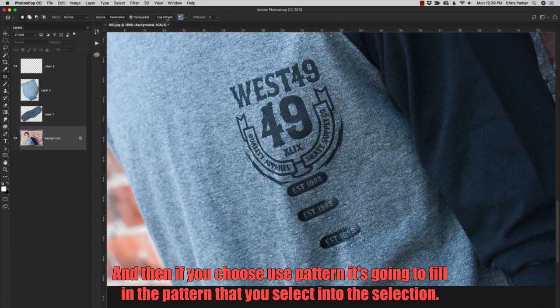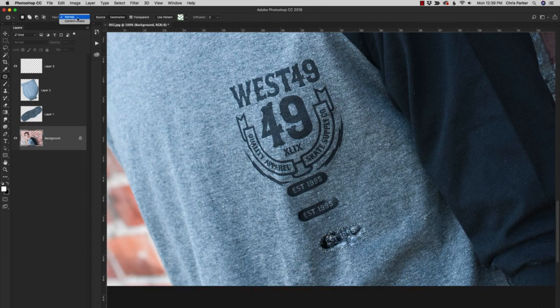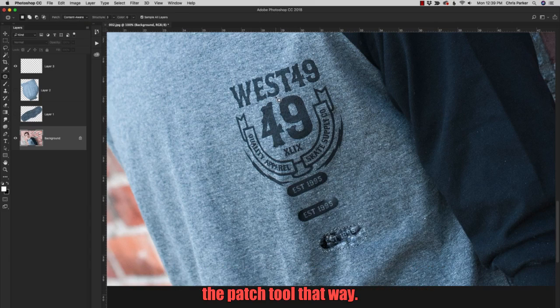And then if you choose Use Pattern, it's going to fill in the pattern that you select into the selection. I never ever use normal, so I typically just leave it on Content Aware, and then I'll go ahead and use the Patch Tool that way.